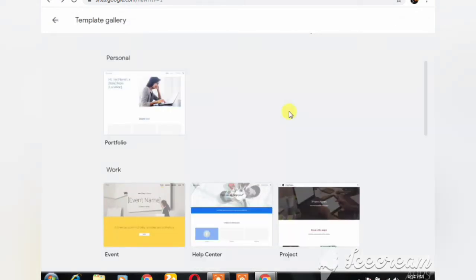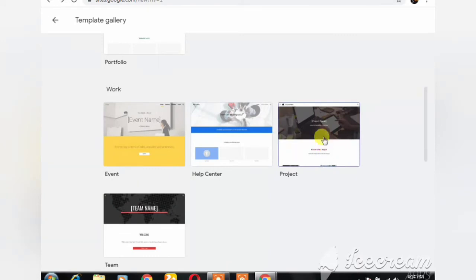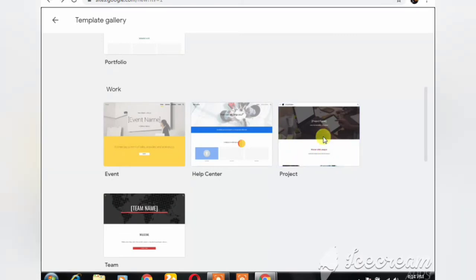You can just scroll down, you can see something like event and we have something called project. So click on the project. So let's click on the project, guys. That is the way you'll be able to create a blog. So make sure that you stick with me in the video. After clicking on it, let's wait for it to load.